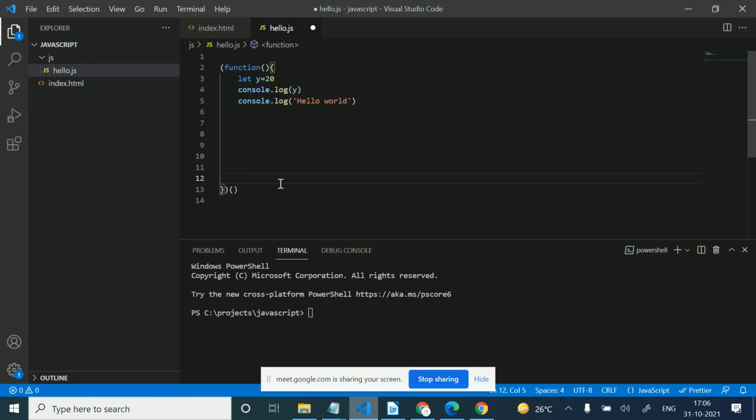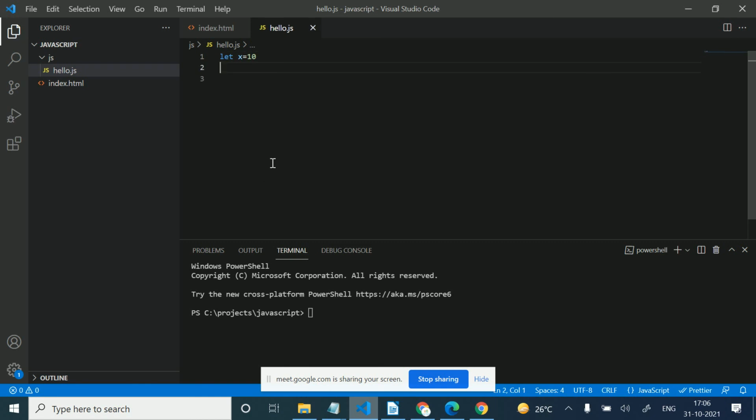If we use the variable without this function, let x is equal to 10, then this is a global variable. But in the immediately invoked function, this variable will be a local variable, and this will release the memory. A global variable will hold the memory all the time, so it will consume the memory of our RAM. So this is not good practice. Good practice is to keep our code in the immediately invoked function.